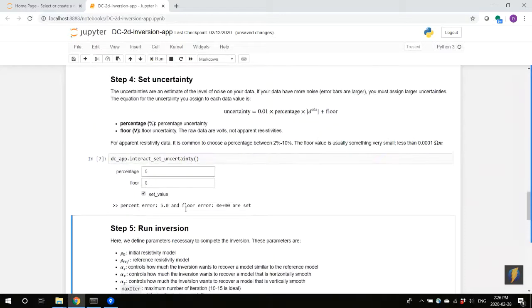So for DC resistivity data, a very basic way is to assign a percent and a very small floor. In general, the dipole-dipole data are more noisy than Wenner-Schlumberger data because the currents are weaker. But for these types of surveys, both Wenner-Schlumberger and dipole-dipole, it's good to pick a percent between 2 and 10%, and a floor value can be something that is much, much smaller than 1.